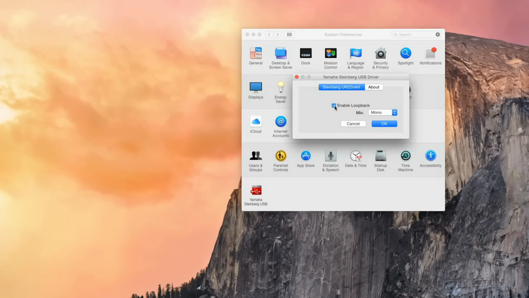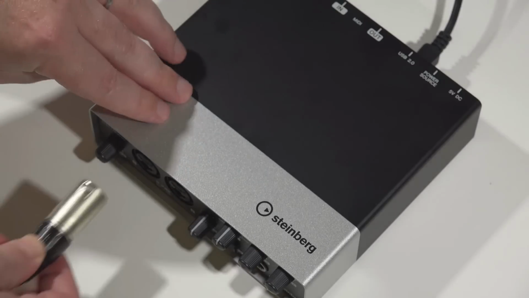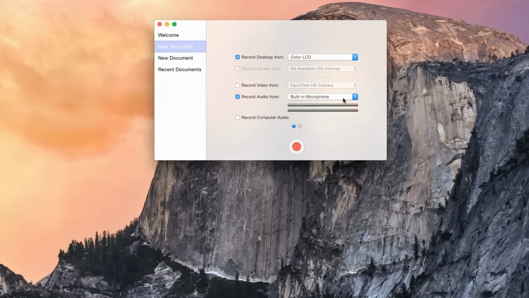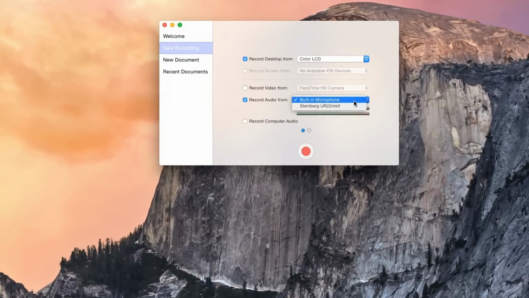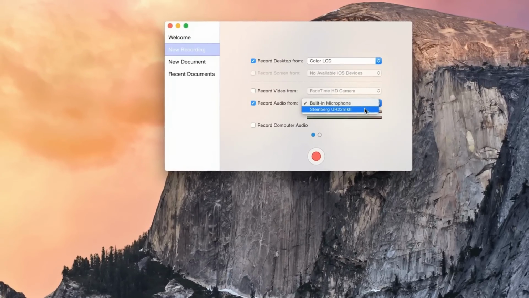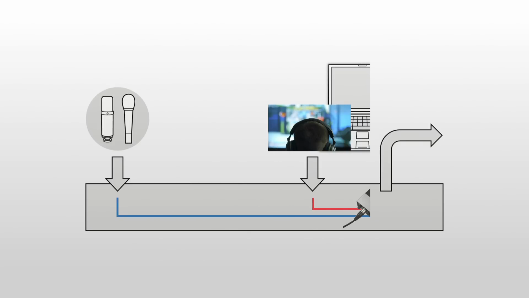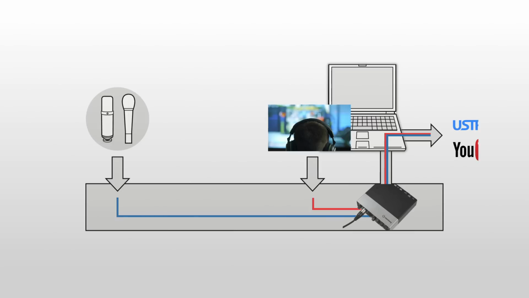Here's how it works. With the loopback option enabled on your Mac or PC, connect your mic to an appropriate input on your UR interface. Select your UR interface as the input in your screen capturing software and you're ready to record your gameplay. The loopback function will mix the audio from your mic with your game audio. From there, you can take your screen capture and publish it as a live broadcast on sites such as Ustream, or perhaps upload and share it on YouTube.